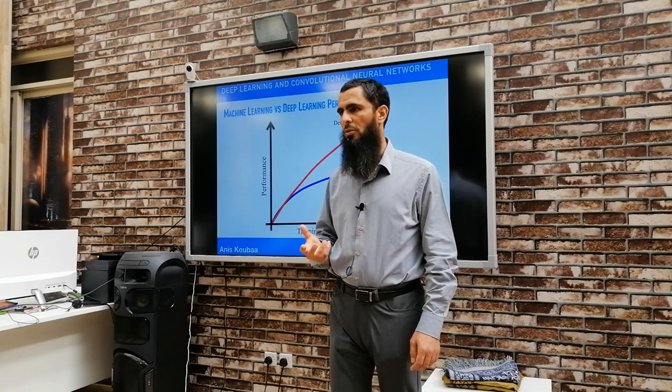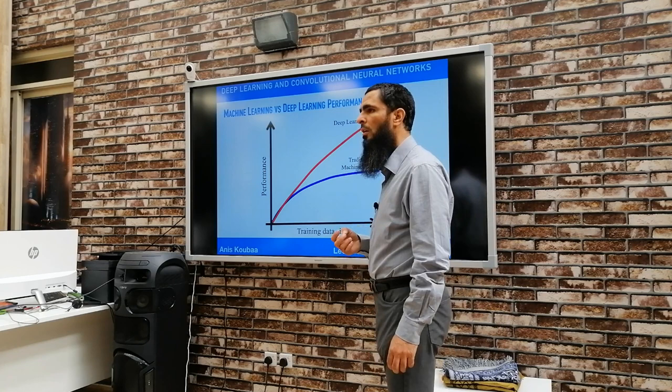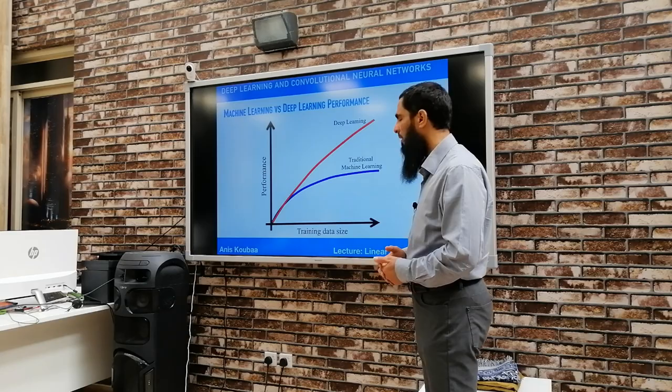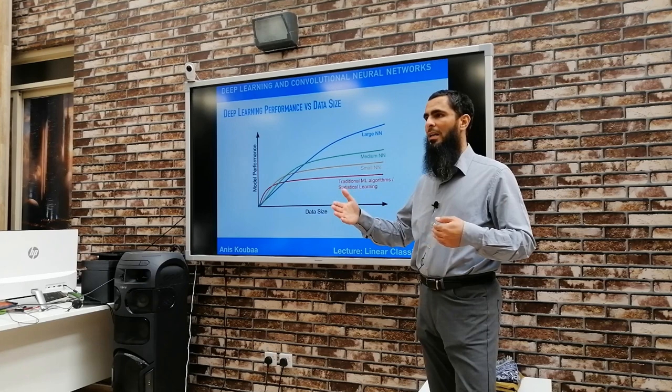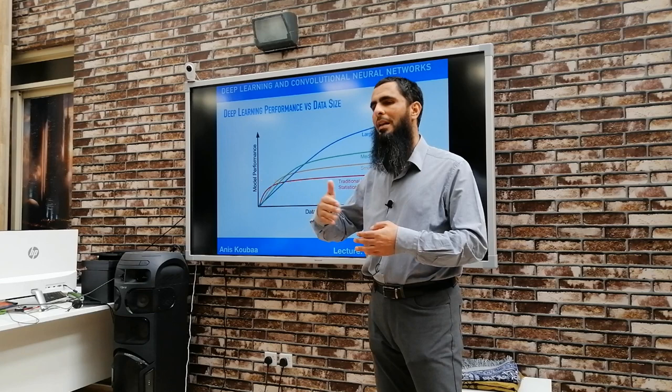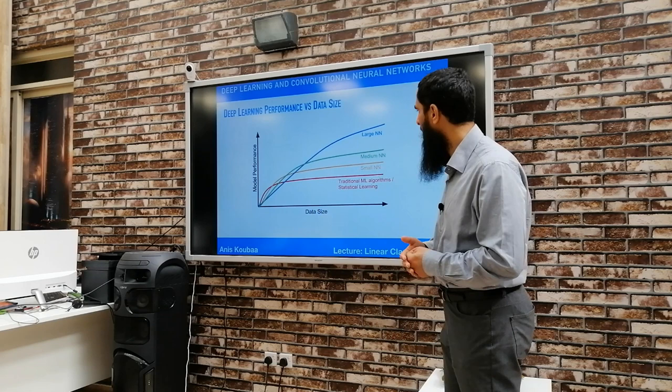And this is why nowadays deep learning is much more popular than traditional machine learning approaches. It's because also the training data size has increased a lot. And even within deep learning, the performance will depend on the data. Okay, so neural networks can have varying depth. I will introduce neural networks, but usually they are composed of several layers. You can have 3 layers, you can have 100 layers, 200 layers. It depends on how many layers you want.